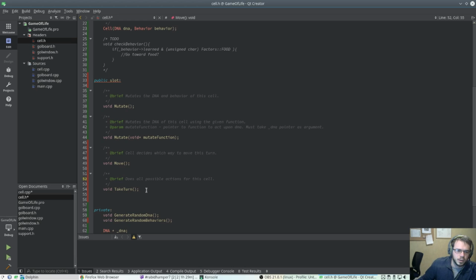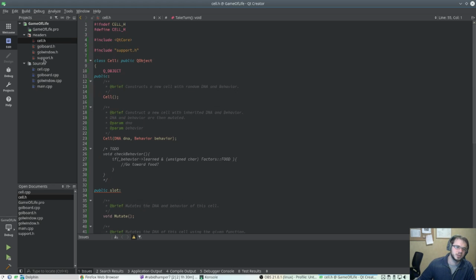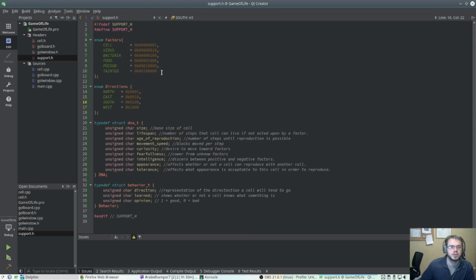Okay. So we'll have one function called take turn, and this is me just kind of thinking about moving towards the abstracted being. So we're going to have cell, virus, and bacteria. All of those can work in different ways, and potentially predator. Another one that I want to add over here.